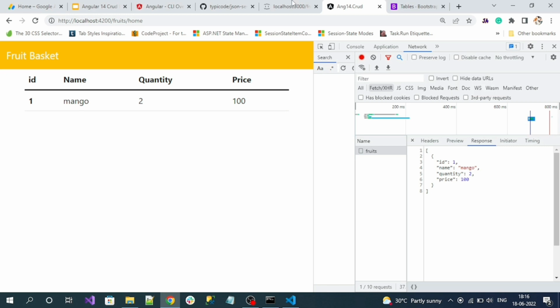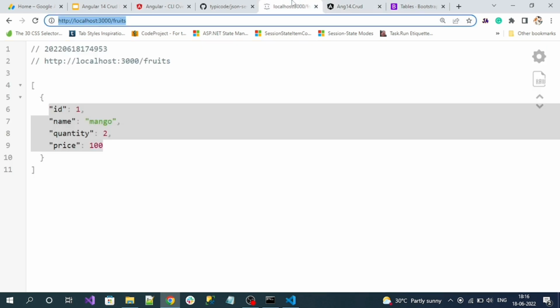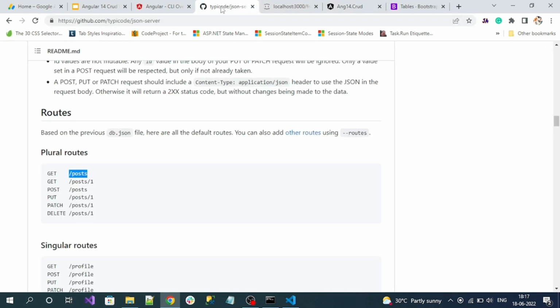Creating, deleting, updating, all the operations are supported by the fake JSON server. So the routes will be like this. If you want to post, same URL for post, but if you want to update, you have to specify the ID value here. If you want to delete, you have to specify the ID value here.